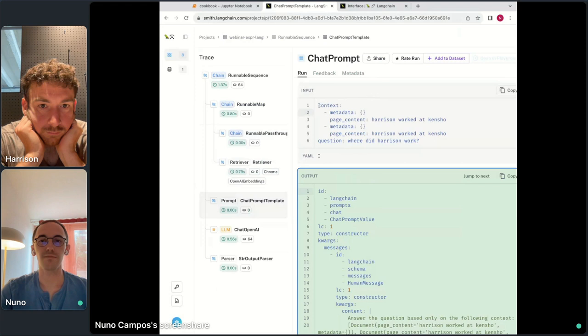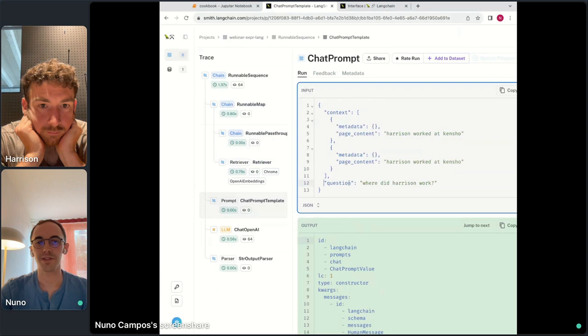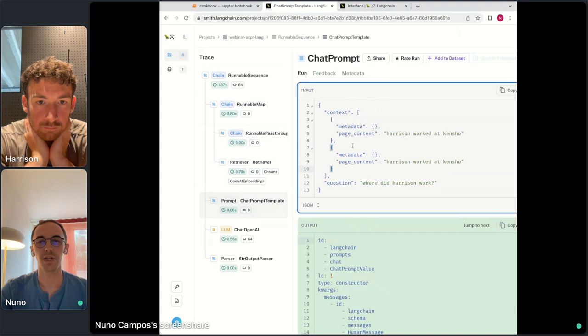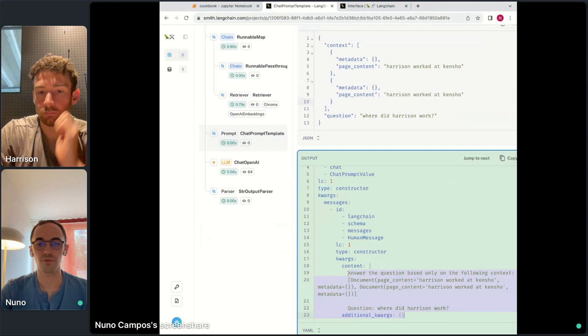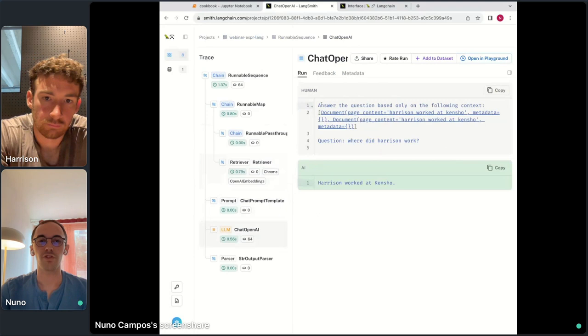I think this is easier to see in JSON. So we have the question itself, which is the original question that was passed in, and we have the list of documents, which is the context, and then we format that into this big prompt that's going to be passed into Chat OpenAI. And you can see that what we're passing to Chat OpenAI is "answer the question." This is what was written into the prompt.